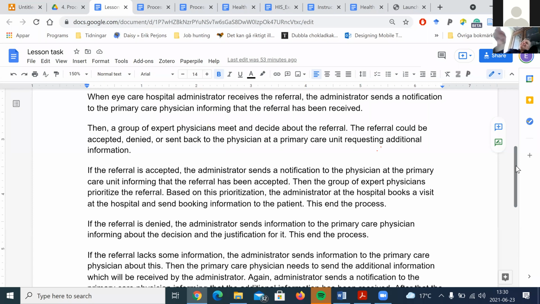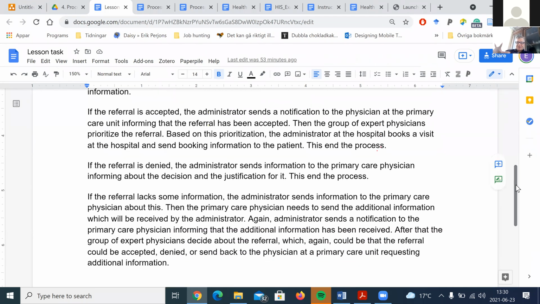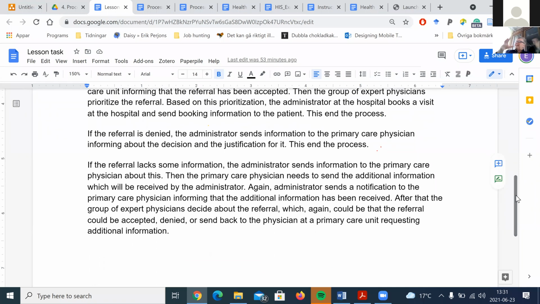So when this group of expert physicians has decided that, the administrator at the hospital will send it back to the primary care doctor and ask the physician there to add this information. The primary care physician will do that, send it back to the hospital, and again the administrator takes care of this added information for the referrer and sends back a notification to the primary care doctor that, okay, now I received this, now the expert group will check it out.